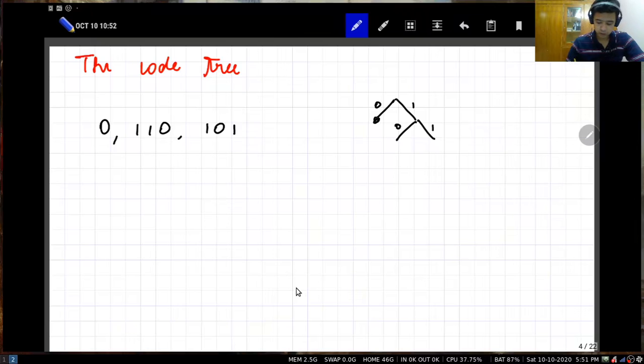So this leaf corresponds to the code word. Let's say we have three symbols, alpha, beta, and gamma. So this is the code word corresponding to alpha, and 1, 0, 1 would correspond to gamma, and 1, 1, 0 would correspond to beta. Right? So we can always construct this code tree, and a code is prefix.